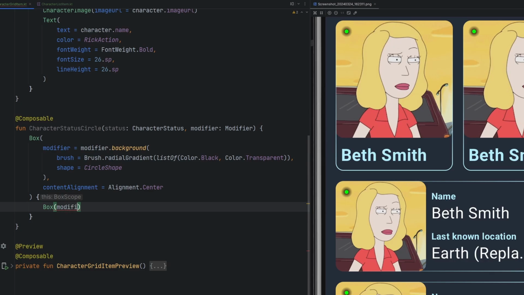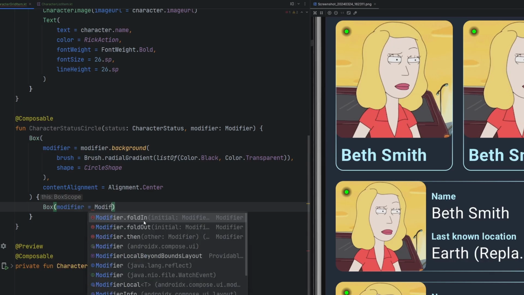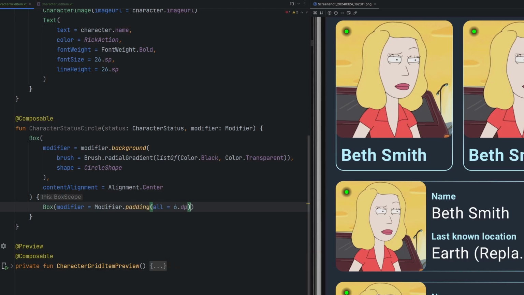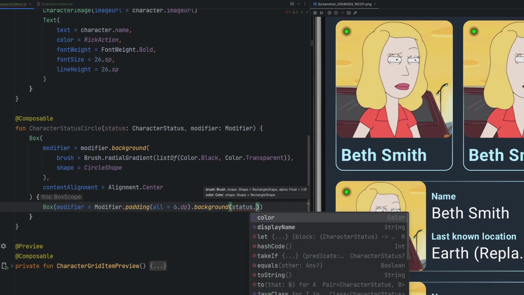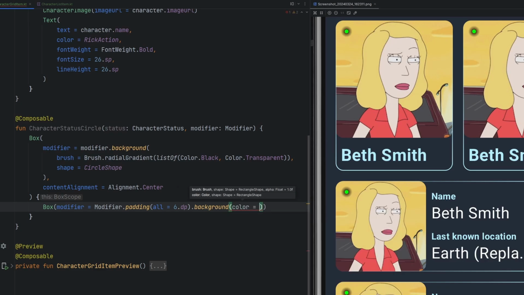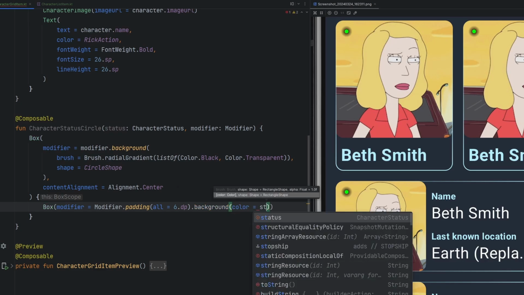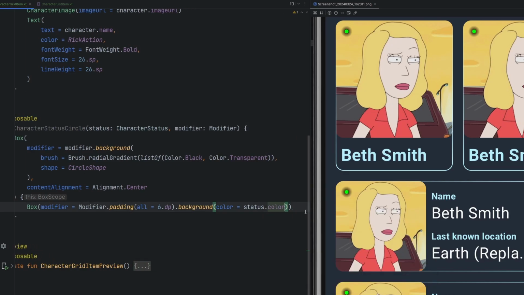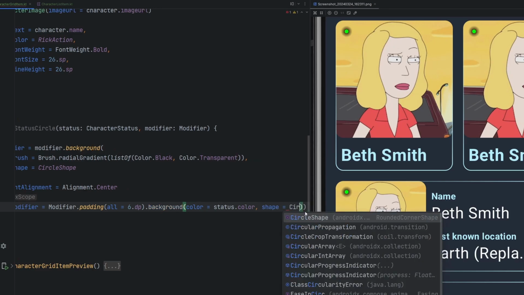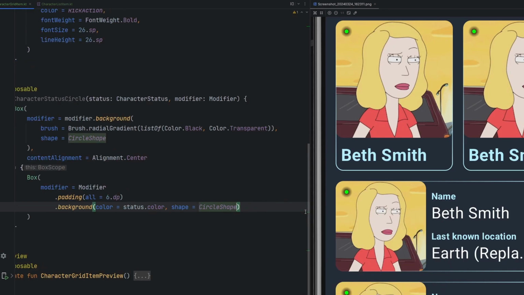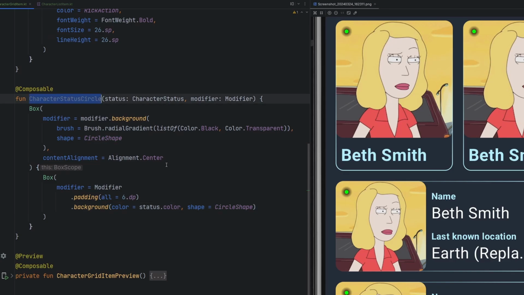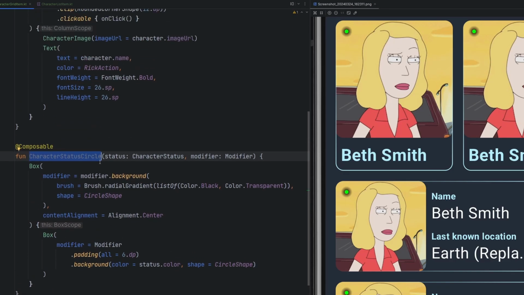So we're just going to leverage another box here. This is going to be its own modifier. We're going to apply a little bit of padding here, just as a random guess, 6 dp. And then we're going to set the color here to our status. On the background, we're going to have the color be the status.color coming from our character status passed in. And then, of course, we are going to have our circle shape as well here, just to match and create that little circle inside of a circle look. So we have our character status circle here that's now a reusable component.